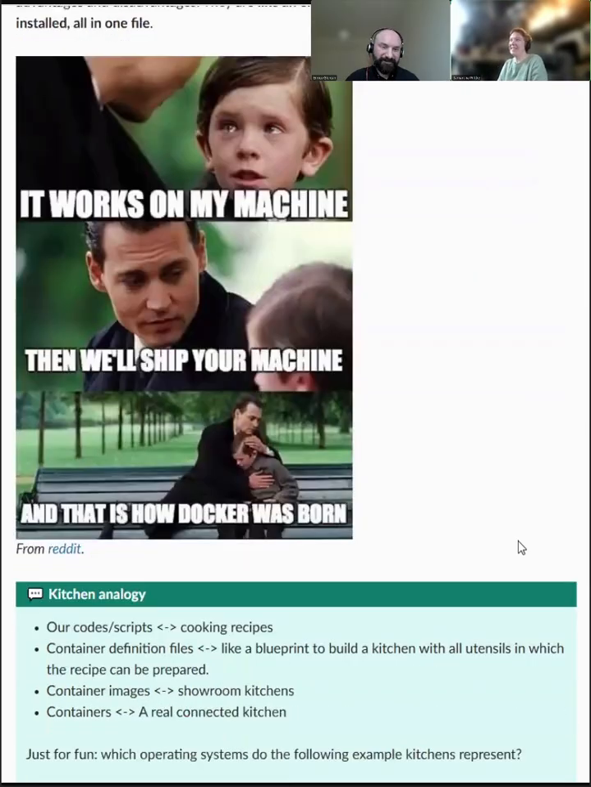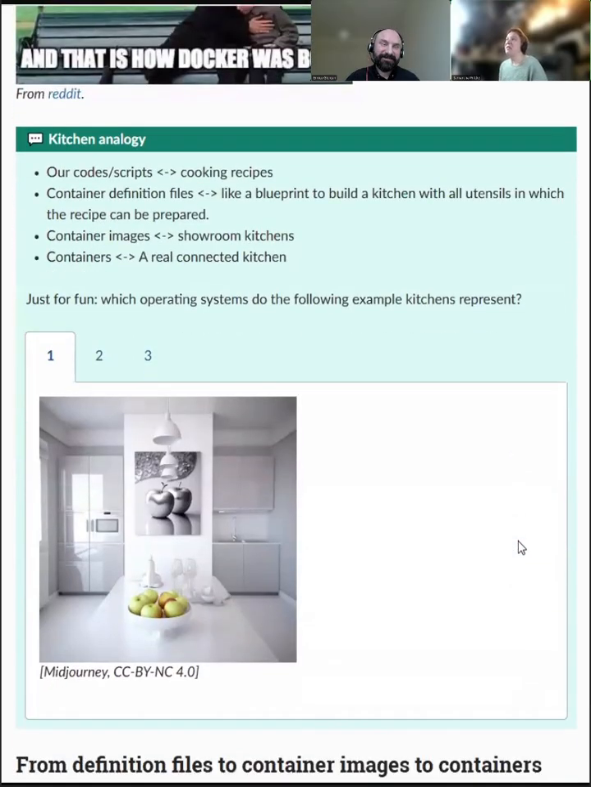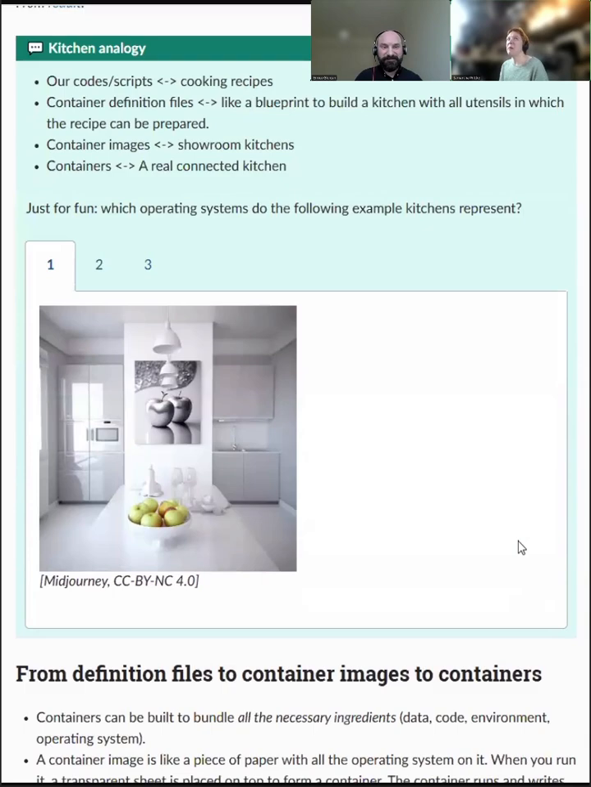We really like to put things in the kitchen because hopefully it helps you to get just a little bit better overview of what all these different words mean. So we had already contact with our codes and scripts, the things that we write, as being our cooking recipes. Then when we are dealing with containers, we are also dealing with so-called container definition files. They are then more like a blueprint to build a full kitchen with all the utensils that is then ready to prepare the recipe, that is then ready to run your code.